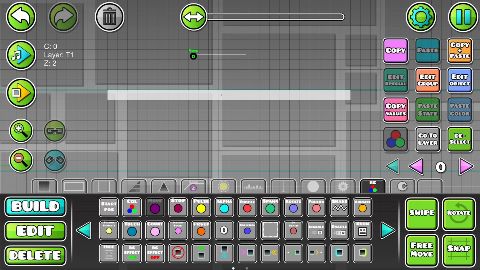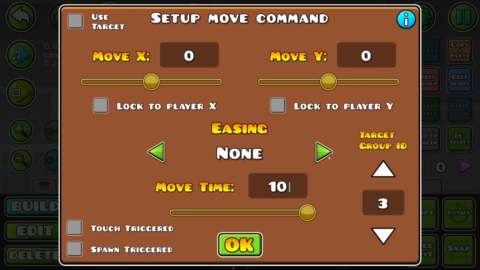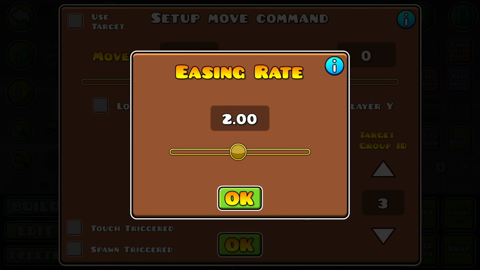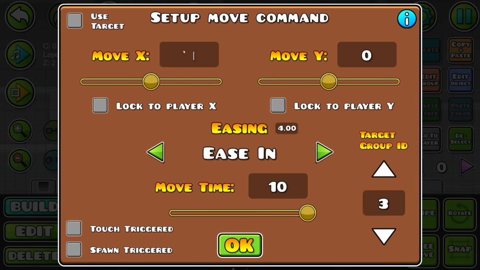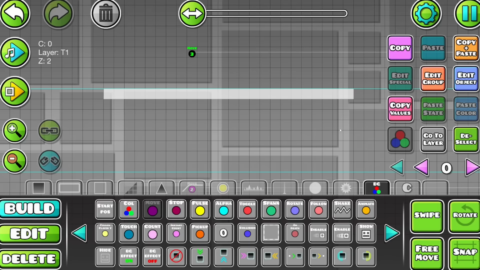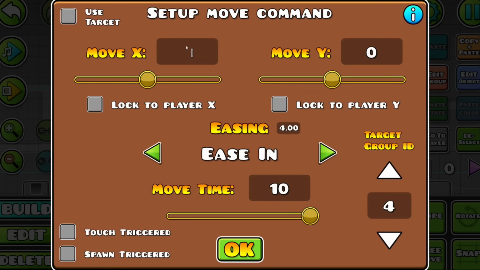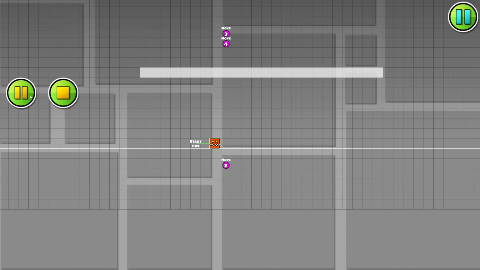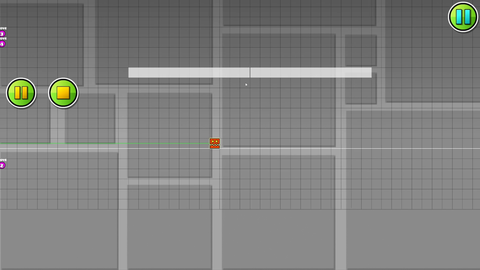Then we start a movement. 3. It's going to take like 10 seconds on an ease, and easing. I'm going to change the rate a little bit. It's going to move 120 blocks to the left, not the right, because 3 is the left and 4 is the right. So if I place a start pause right here, this should just gradually move apart.